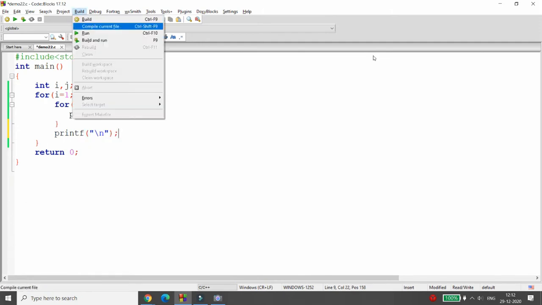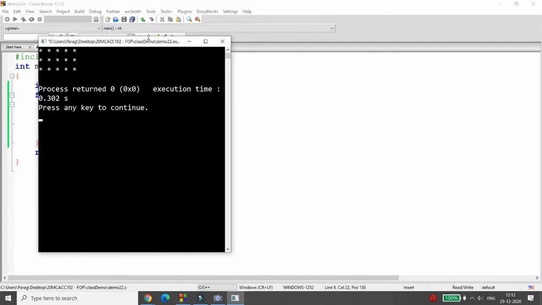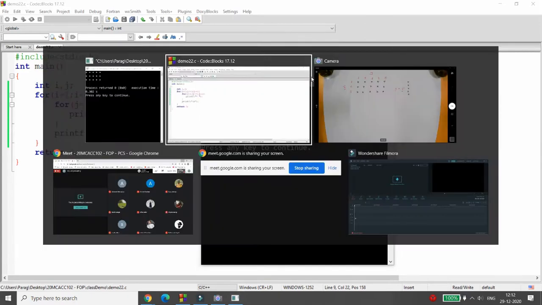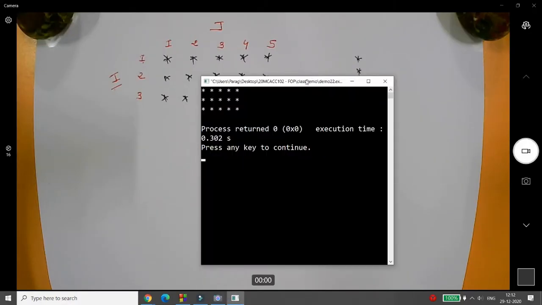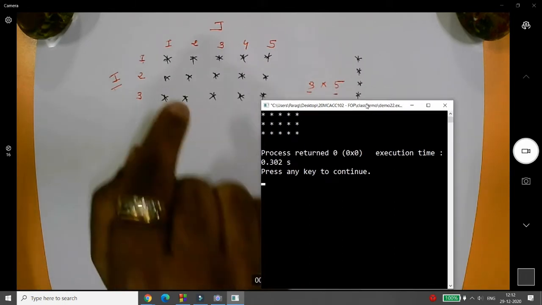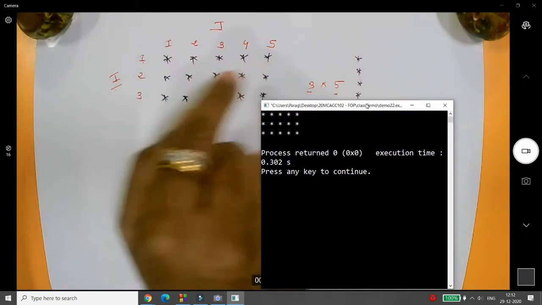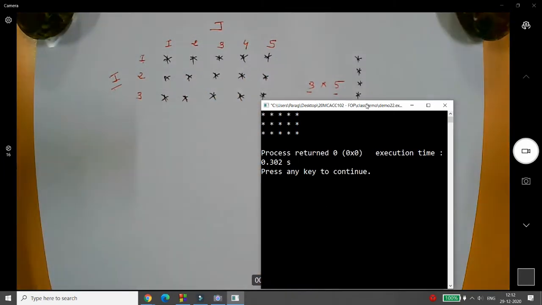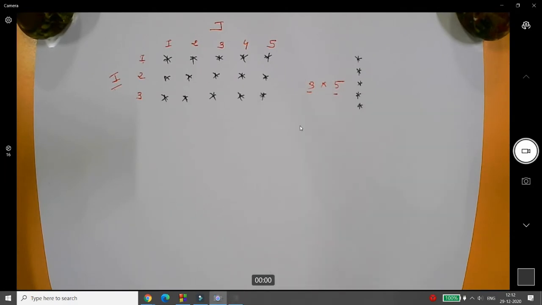So what happened to this? Whenever one row is completed, it will print the row. So now here you will be able to see that it is a 3 by 5 square. So you can say that one row, second row, third row, and 5 columns are there: 1, 2, 3, 4, and 5 columns.